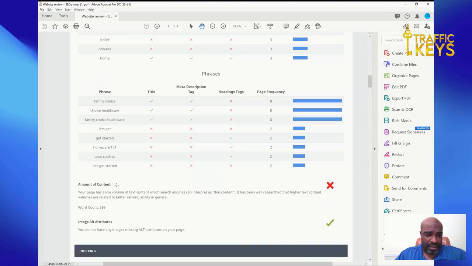Okay. Moving down a little bit, and we're going to stop right here. It talks about the amount of content and image alt attributes. Image alt attributes are really, really crucial, and they're going to become even more crucial. And what this is, is that when you put an image on your page, there is an option that you can put what's called an alt text, an alternate text.